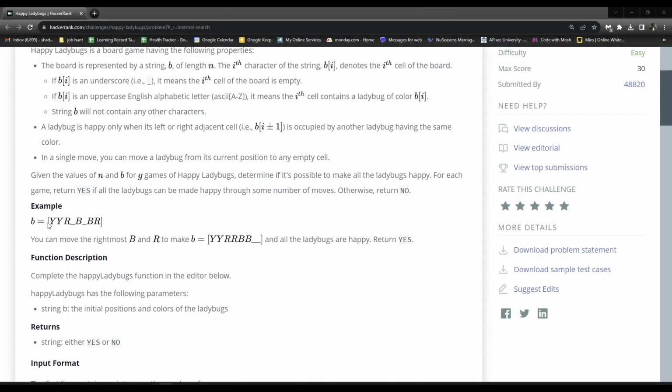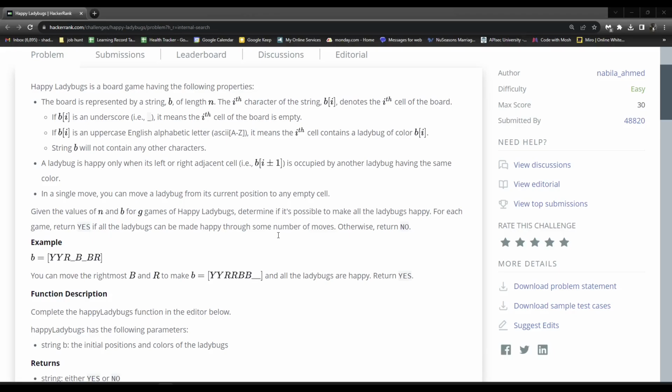You can imagine a string Y Y R, underscore meaning empty, B, empty, B R. And you can potentially move everything around such that you get two Y's next to each other, two R's next to each other, and two B's next to each other. So in this case, all the ladybugs are happy because they're next to a ladybug of the same color or label. All right, so that's the idea. I'll give you some time to do it on your own and come back with my solution. Good luck.